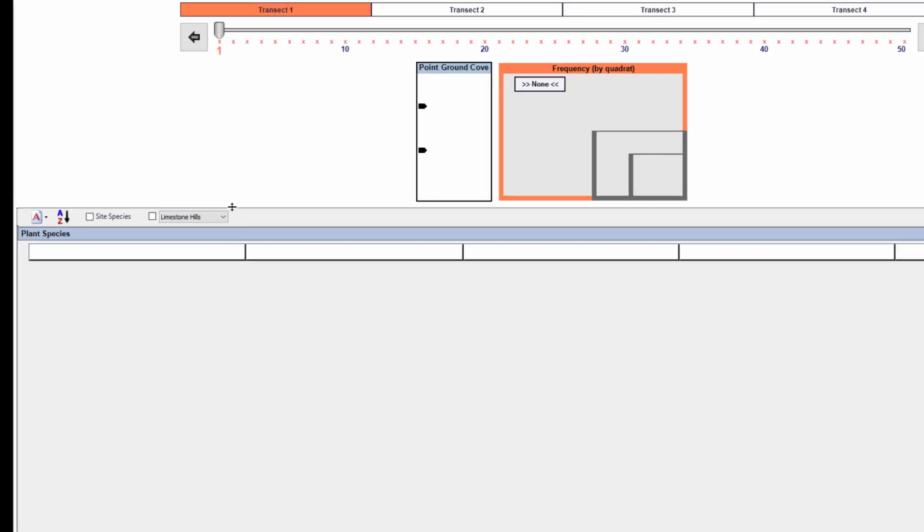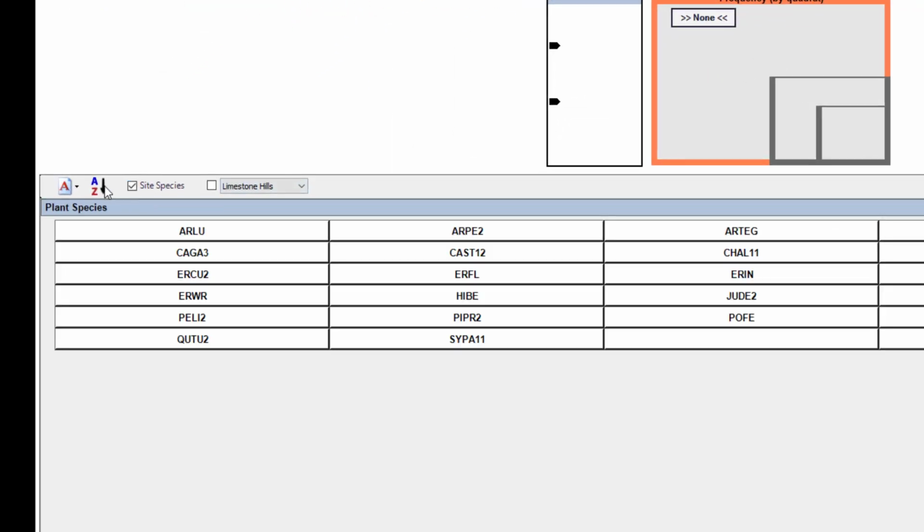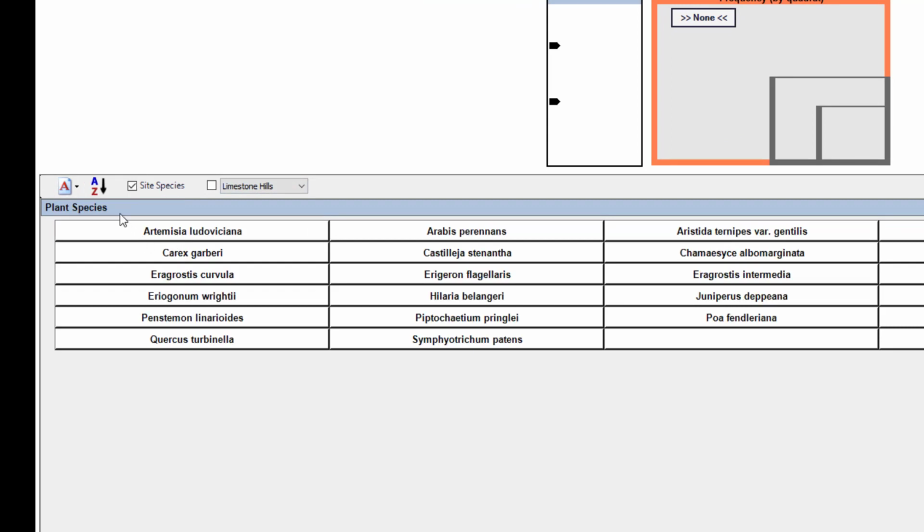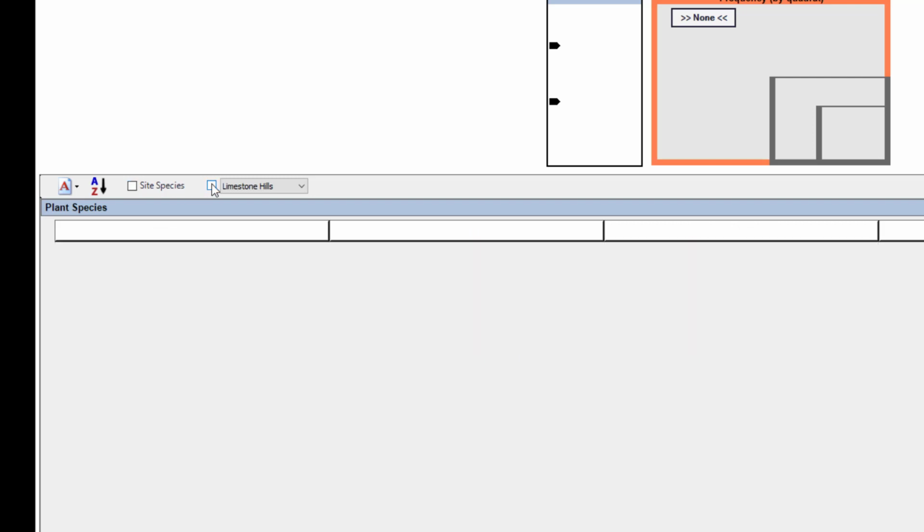In the plant species frame of the field view, plant names can be listed as code, common name, or species name by selecting the Change Label button. The plant names can be listed alphabetically in any of the name types by selecting the Sort button. Site species is a list of species that has been found at that site during a previous sampling event. Checking the Site Species box brings up this list.